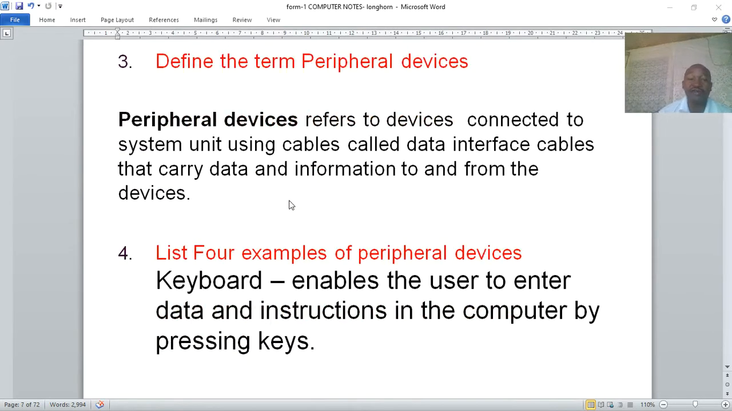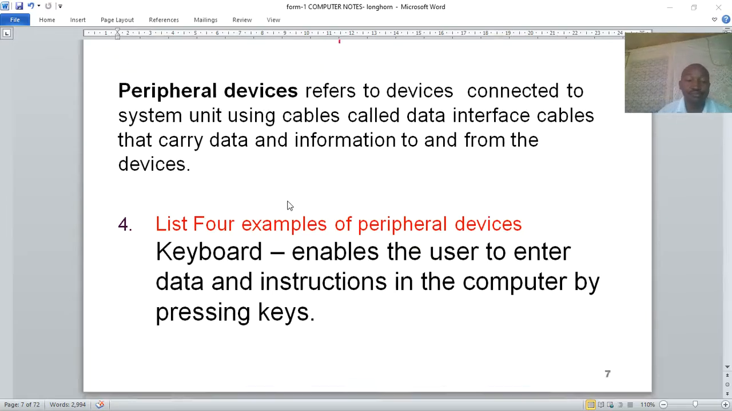Define the term peripheral devices. A peripheral device refers to a device connected to the system unit using special cables called interface cables that carry data and information to and from the device. So basically, when somebody asks you to define the term peripheral device, a peripheral device is a device that is connected to the system unit using a special cable called interface cable.